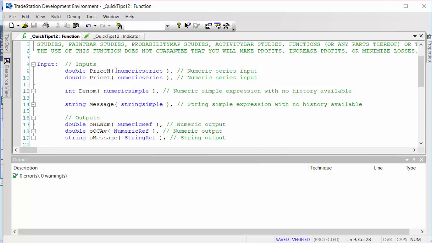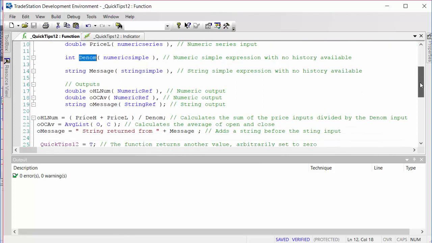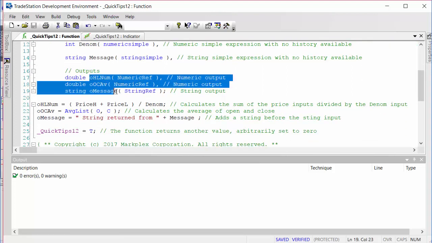We have two numeric series, for example, like a price series: high, low, close, etc. Then we have a numeric simple. We're calling it denominator, and we're going to use it as a denominator, so that stays the same. Then we're going to have a message, which is also like a string simple, so that will stay the same. And then we're going to have three outputs, and you can see those here.